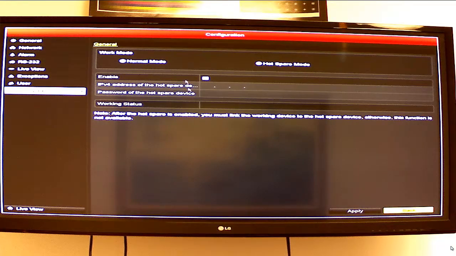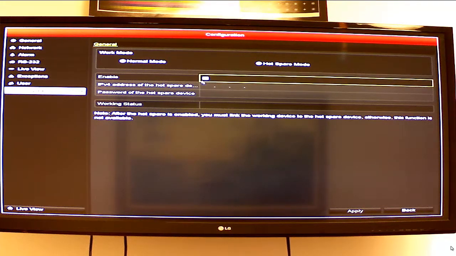Hot spare is a nifty little feature. Say I have 2 units up on the network. This unit I would set to normal, and I would link it to the other unit. The other unit I set to a hot spare. Primarily, if this unit gets destroyed, can't record anymore, loses power, or the hard drive fails, the hot spare, which could be hidden somewhere, will pick up all the network cameras and start recording as this one fails.